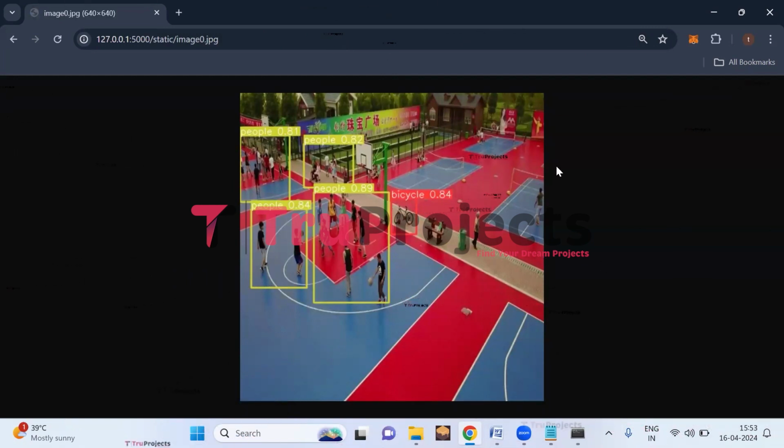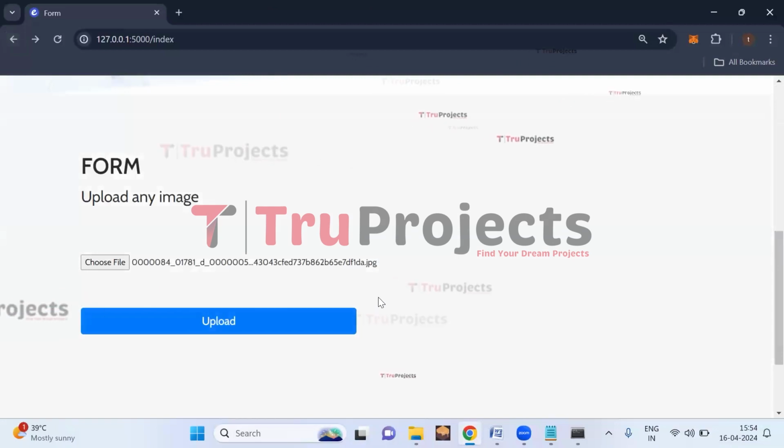Here we can see that the people are detected with the yellow color bounding box, and on top of the bounding box it is written people along with the probability score, which tells us the confidence level for the detection. And here we can see a bicycle is also detected with a red color bounding box. On top of the bounding box, it is written bicycle along with the probability score, which tells us the confidence level. Let us upload some more images.